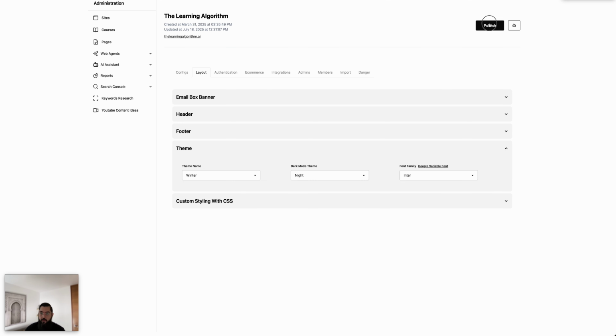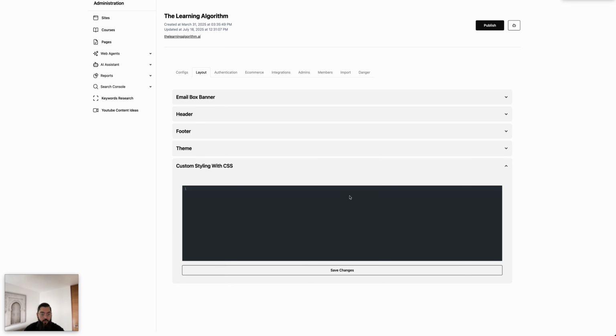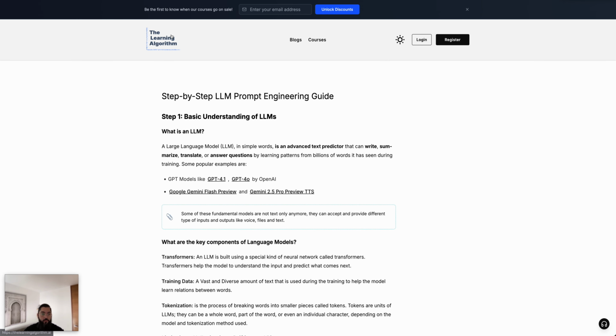I'm quickly going back here so as not to impact my live site. You can introduce the dark mode theme if you want, or change the font as well. We have multiple Google variant fonts, or you can introduce your own font. And if you want to introduce some styling changes that are not here by default, we can also do that here.